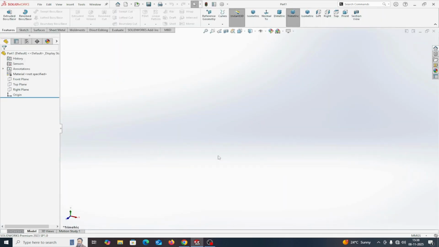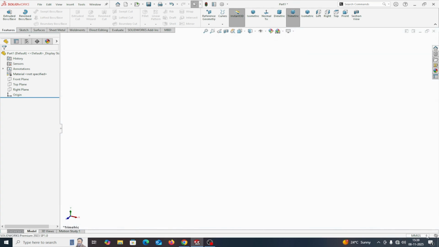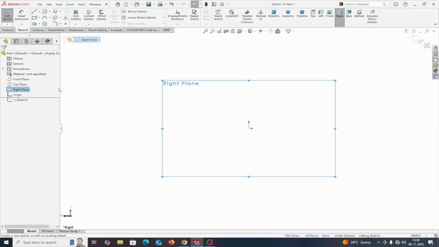Okay. This is the SolidWorks user interface. As normal, I select plain white background and the unit system. From the background you can take millimeter gram second. Okay, now I am taking the first right plane. I am taking the arc.